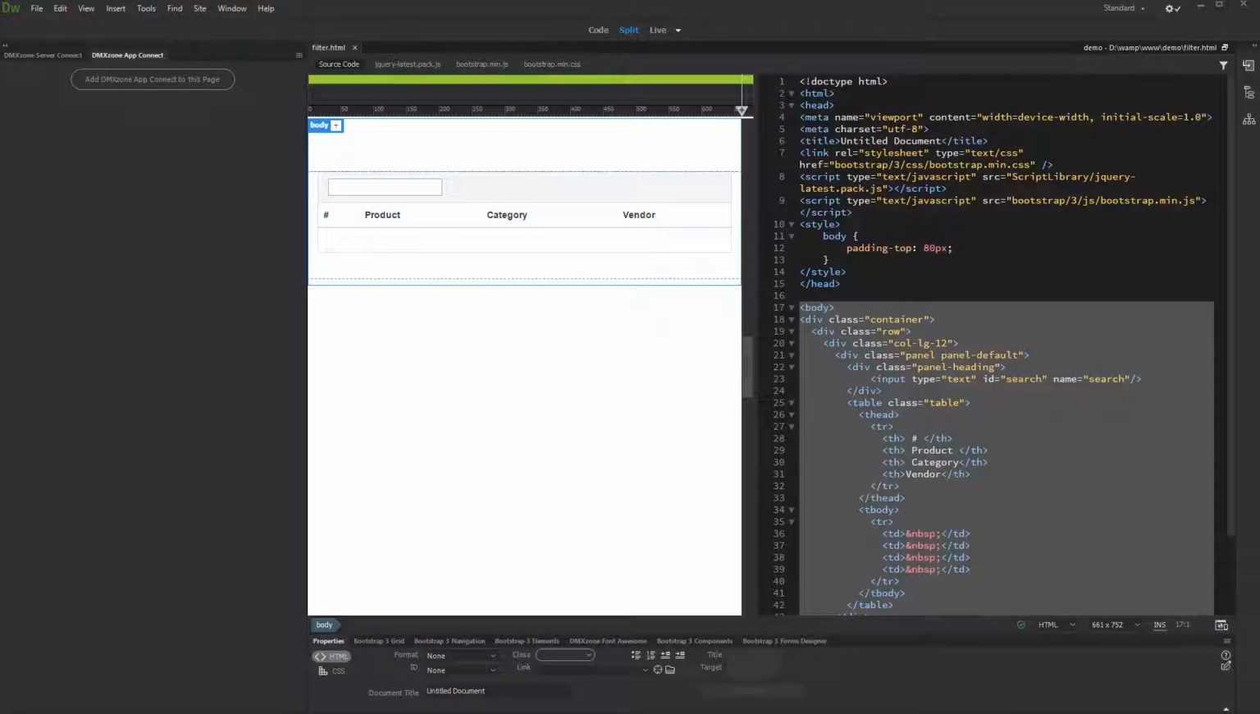Hi. With this movie we will show you how to filter dynamic data on your page with a text input using DMX Zone App Connect. We added an empty table, which we will populate with data on our page. We also added a simple text field above it, which we will use to filter the data.